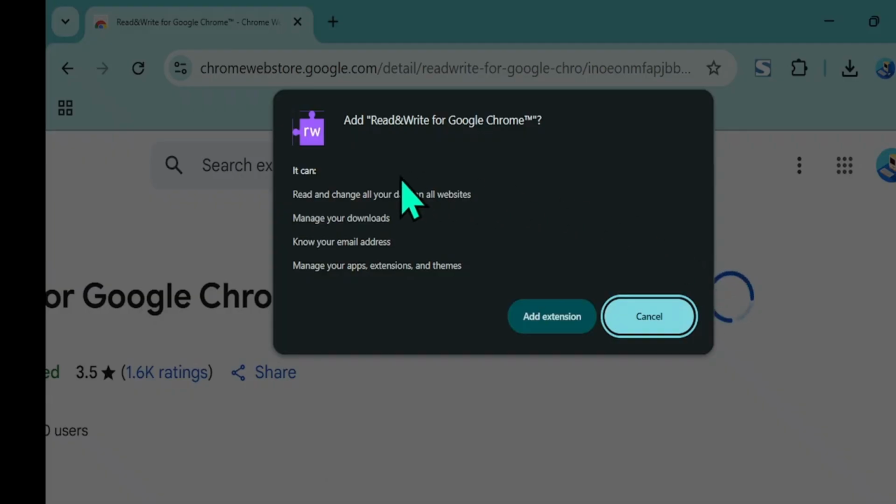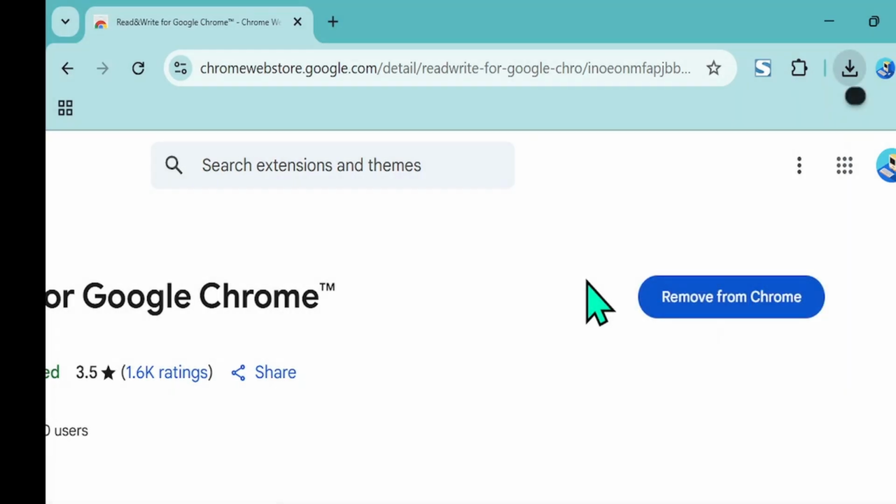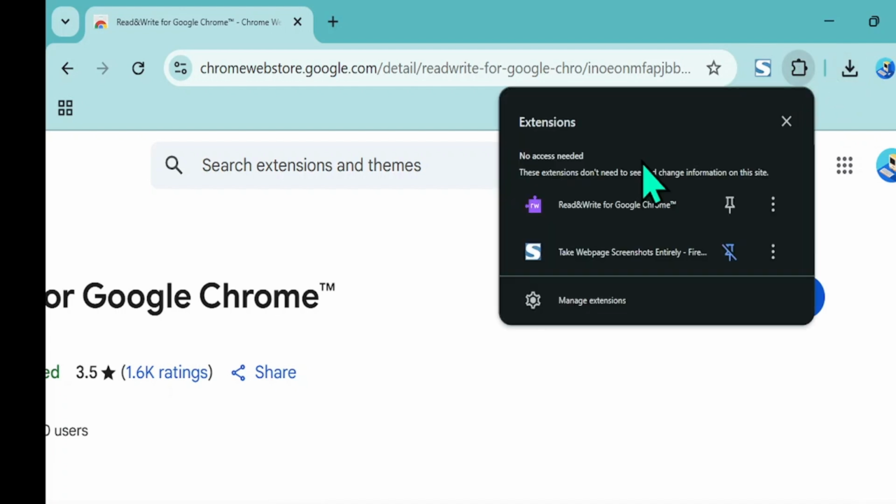Find the Read&Write toolbar. Open any Google Doc, web page, or editable text field. Click the purple puzzle piece icon in the top right corner of your browser toolbar to activate Read&Write.